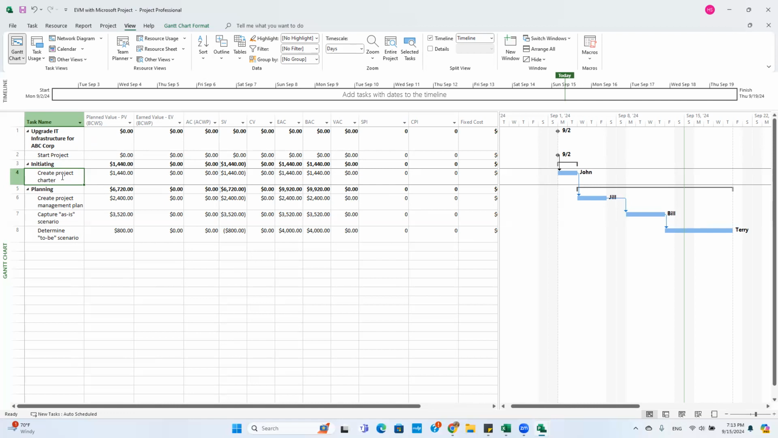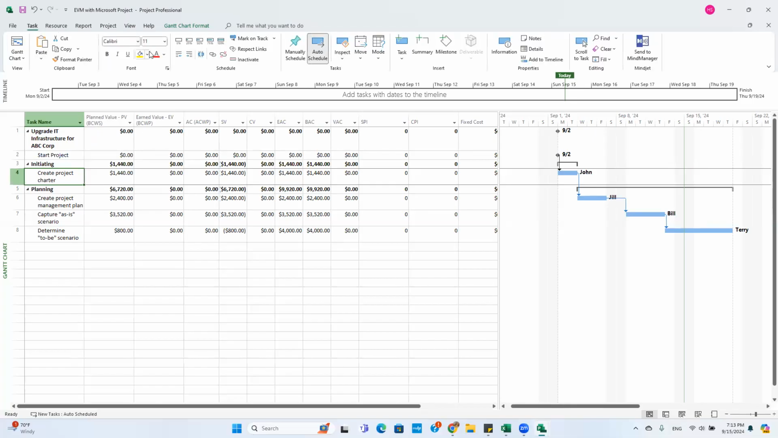I can highlight this and go here to Task. Then I can click on this 100%. Say 100% is done. It was done by the due date. Okay. So now you can see the numbers changing here. Now the planned value is 1440 and the earned value is the same, because it completed on time. There's no variance.